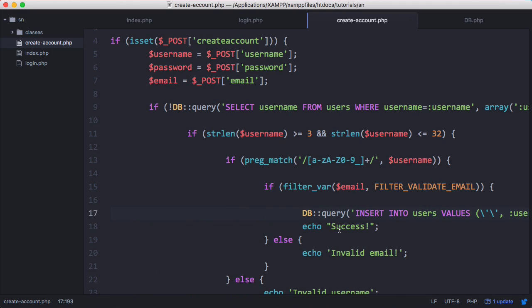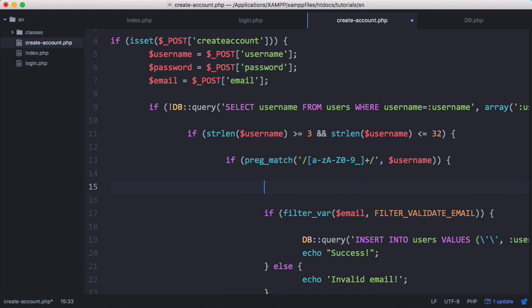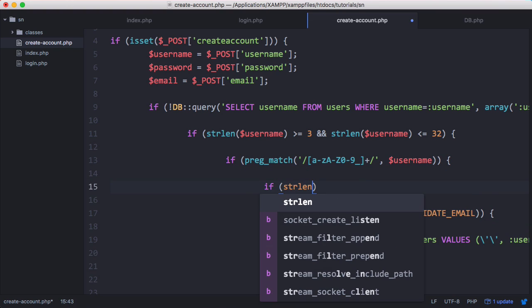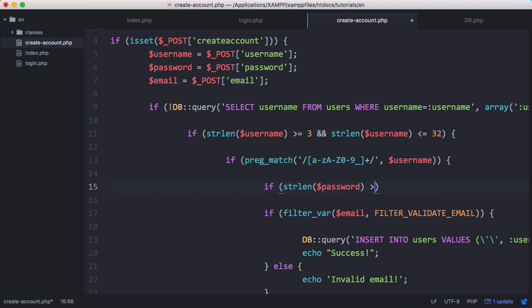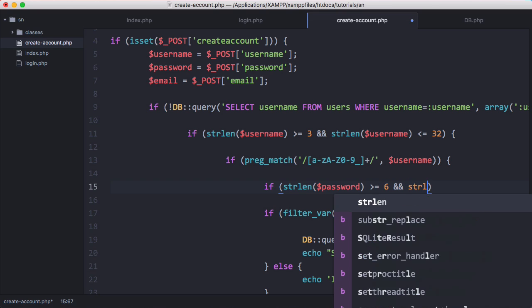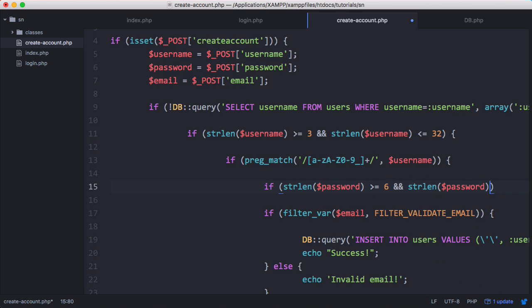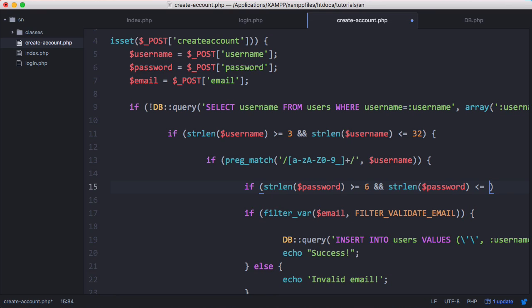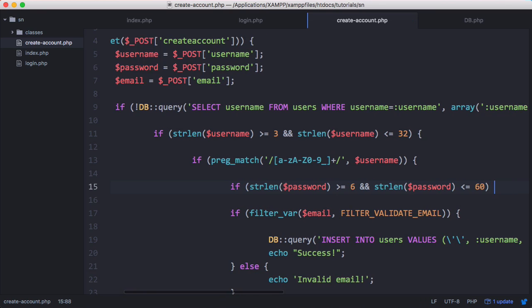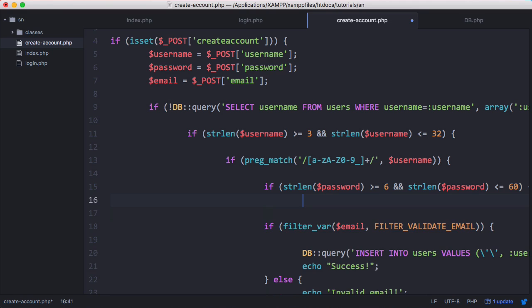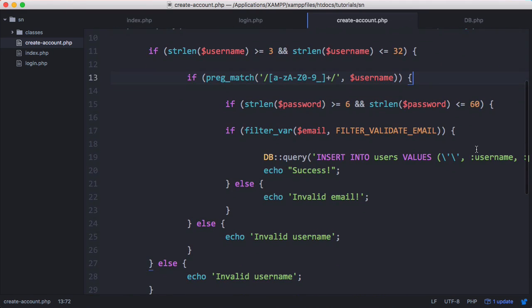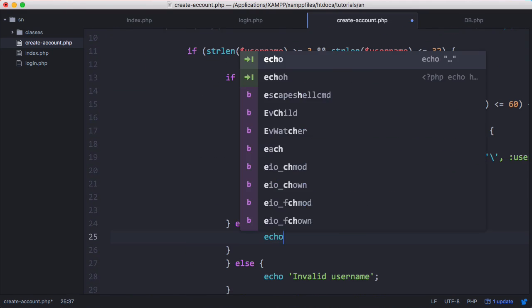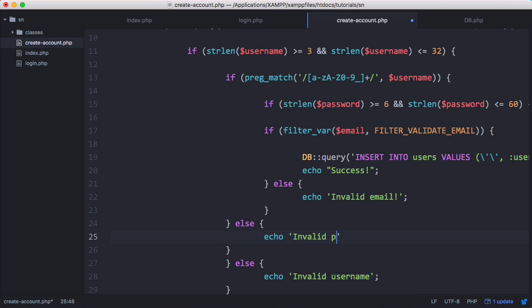So let's try and run this now. And actually, just before we do, the password should have a minimum length. So in here, we'll say if strlen password is greater than or equal to 6, and strlen password is less than or equal to 60, then we'll say the password's valid, else we'll say echo invalid password.